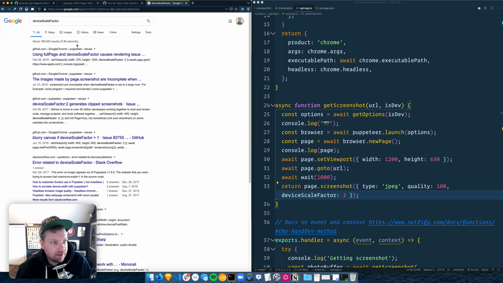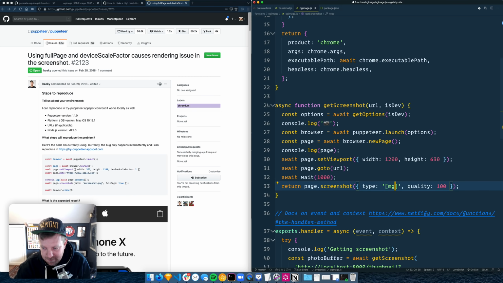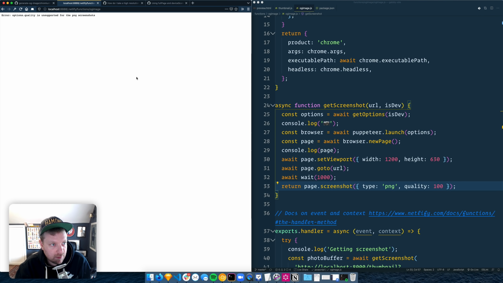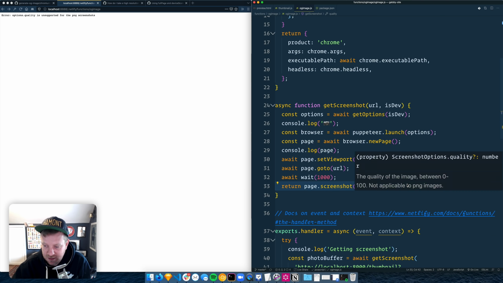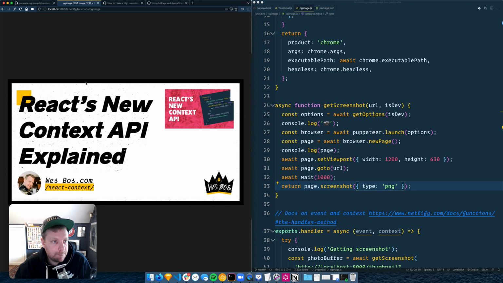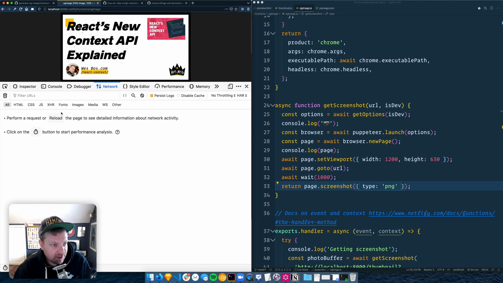That did nothing. Let's try a PNG instead. See if that makes it a bit better. Quality probably won't. Quality is unsupported for PNG screenshots. All right, we'll take that off then. Yeah, it's the same thing. I wonder what the difference is between sizes. I'm assuming Lee figured this out, but let's just check ourselves. So refresh.